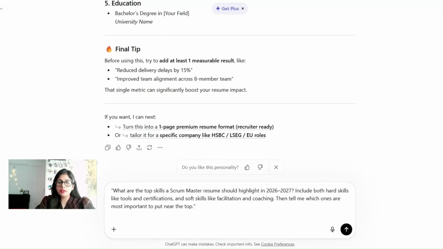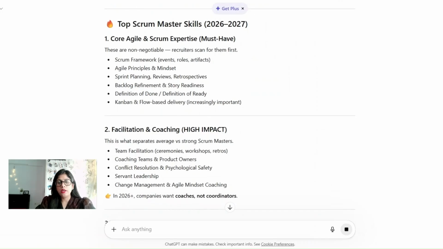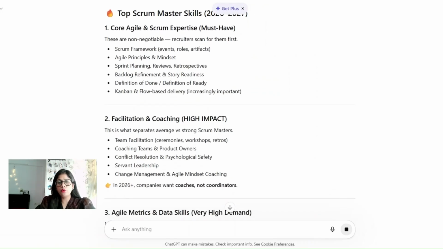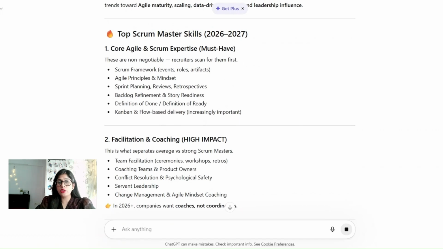What are the top skills a Scrum Master resume should highlight in 2026-2027? Include both hard skills like tools and certifications and soft skills like facilitation and coaching. Then tell me which ones are most important to put near the top. Let's hit enter. Okay, so now when you see the results here, it has divided into a few sections, for example the must-have skills that you can put under core agile and scrum expertise.